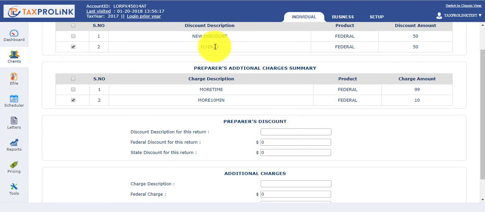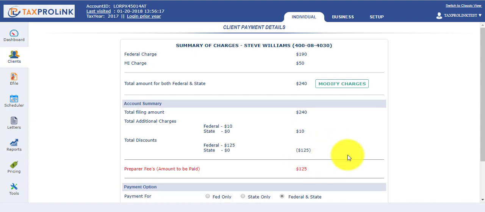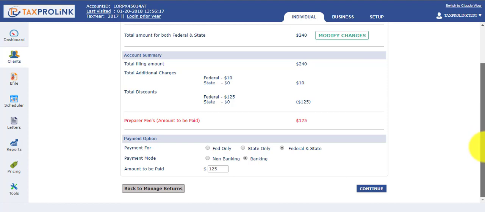These are the ones we have already created in the system, but you can actually give them a new discount, or you can do additional charges as you would like. So if you wanted to do a discount here, you would simply do discount, $75, continue, and now you have a discount here. We actually have given this client, so now it's in red that this is how much they have to pay.